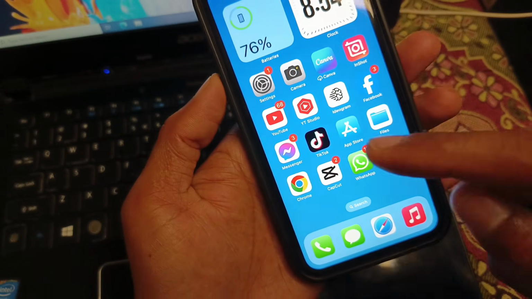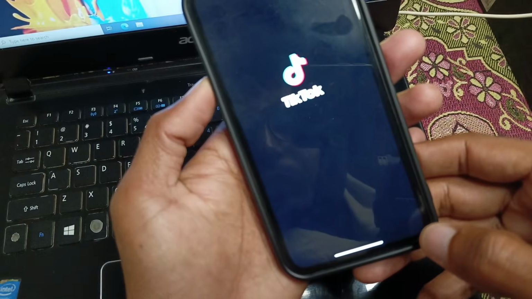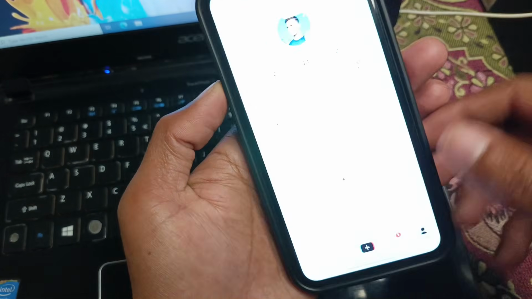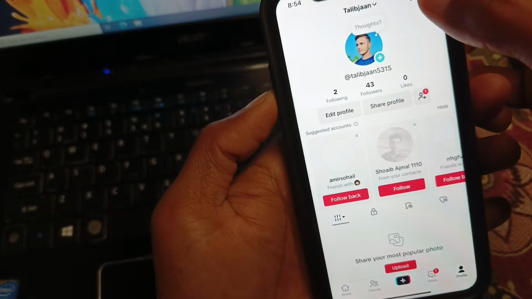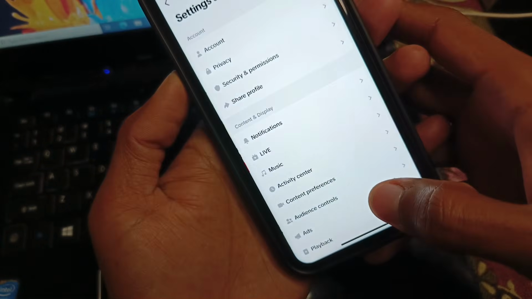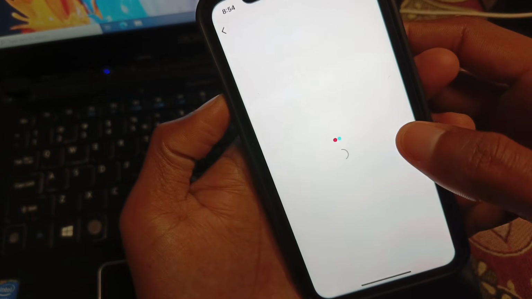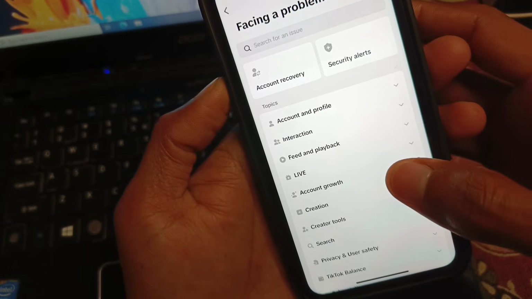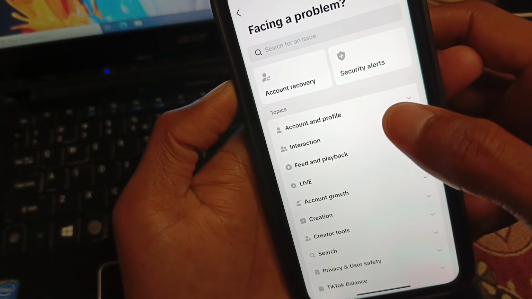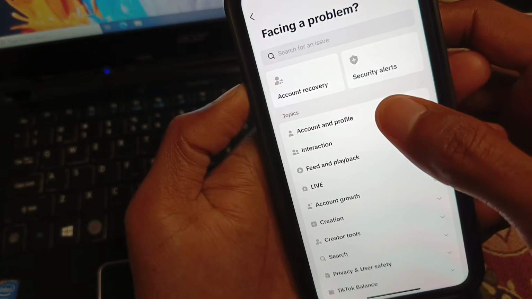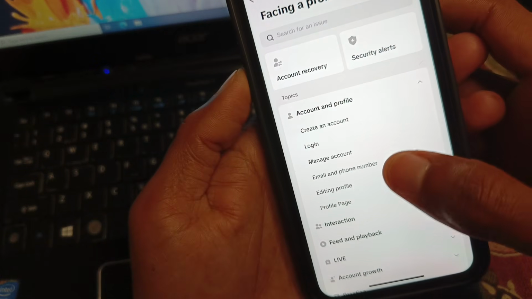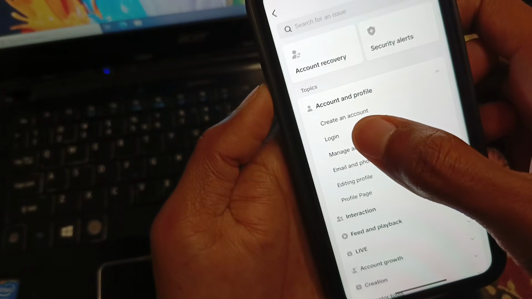So guys, if your problem is still not fixed after doing all these methods, then no need to worry. You have to open your TikTok app, click on the profile icon, click on the three lines, click on settings and privacy, and after this click on report a problem. And now you need to scroll down, and here you will see the option of account and profile, and after this you can see login.